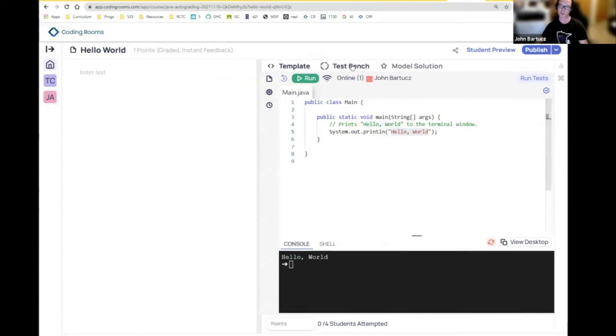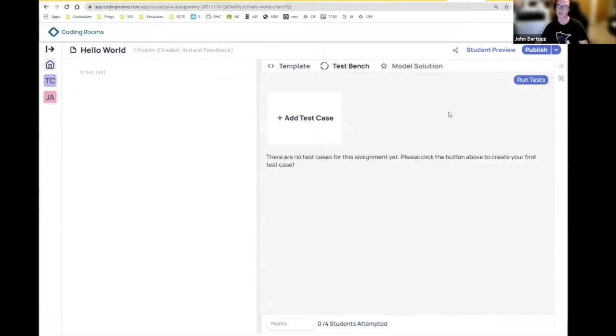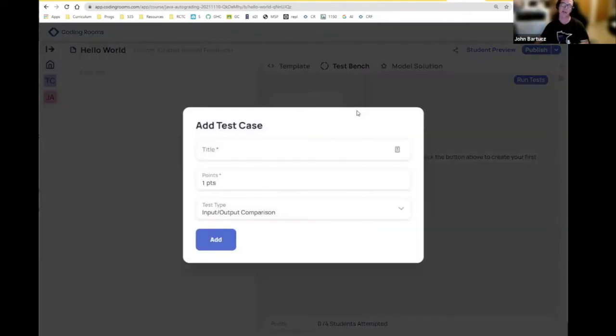What I want to show you is the test bench. So here's the test bench. I just clicked on test bench. I'm going to click add a test case. And for this type of problem, I'm just printing something out. So it makes most sense to do input-output comparison. Beyond the most basic types of programming assignments, I prefer to use JUnit testing. But for just getting started, Hello World type of stuff, this is great.